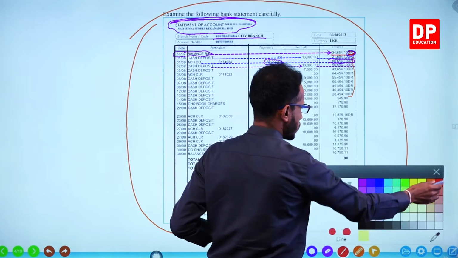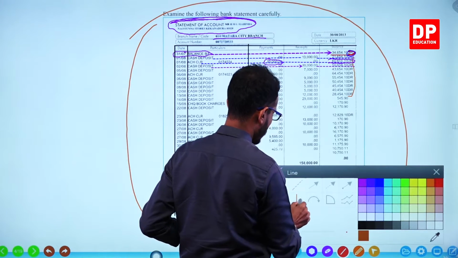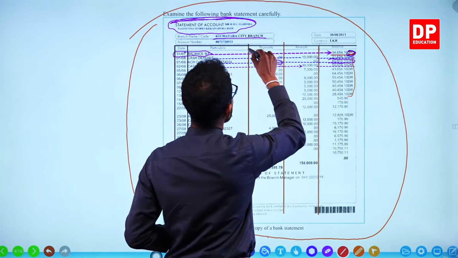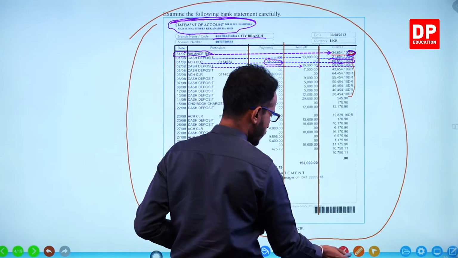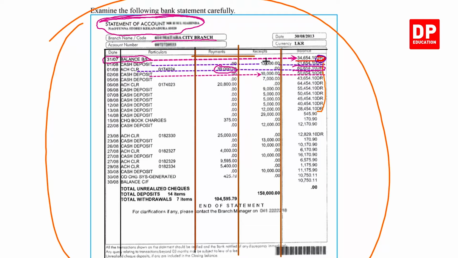Remember this. You remember this well, very well. See, the two columns for the amounts are named as payments column and receipts column. Do you see what I'm talking about here? Payments column and receipts column.